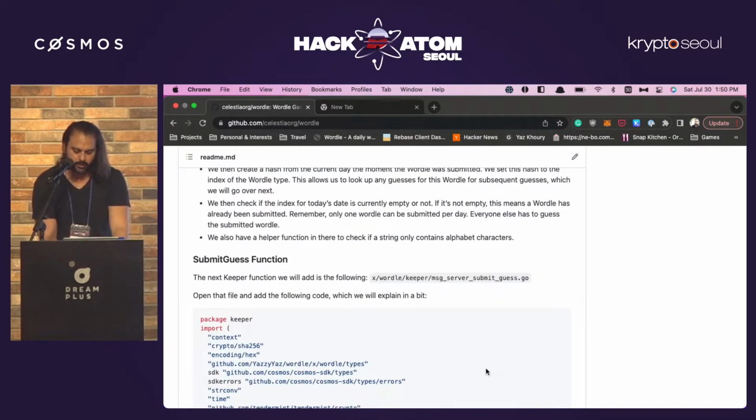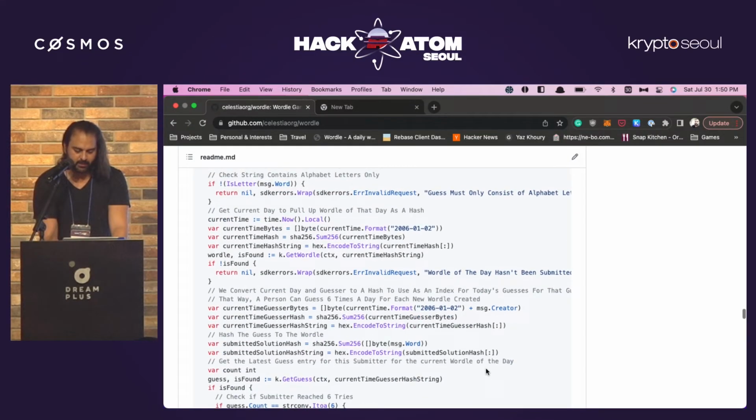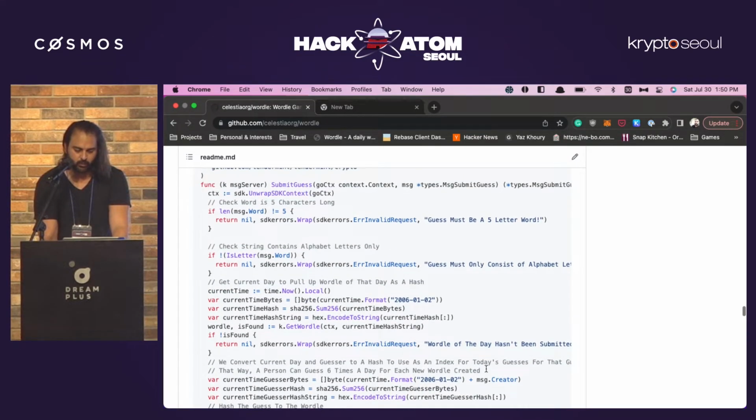So that is it for the first keeper, and the second one is the submit guess function. Here, we're creating the logic around what happens if you submit a guess for the word of the day. Again, we have the same checks: the word is 5 characters long and alphabets only. And we get the current date to pull up the word of the day as a hash. That way, if I submit a guess for this specific day, it will match it with the key value stored of the Wordle submitted for that day.